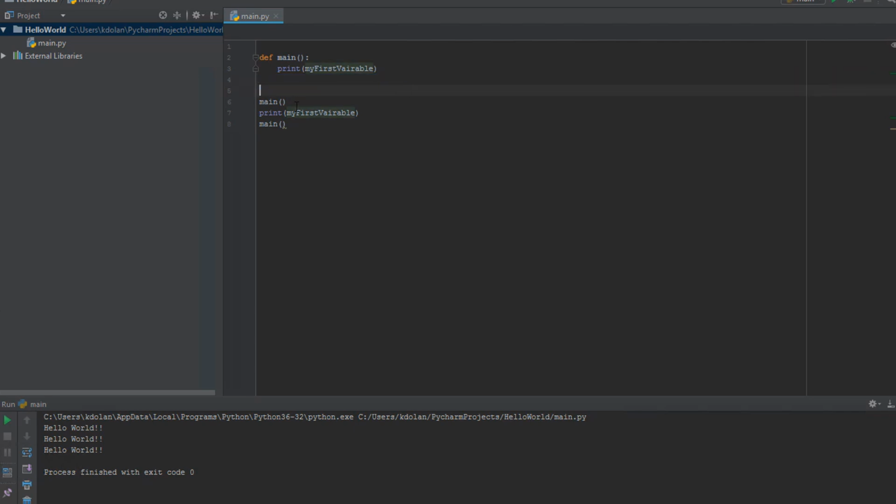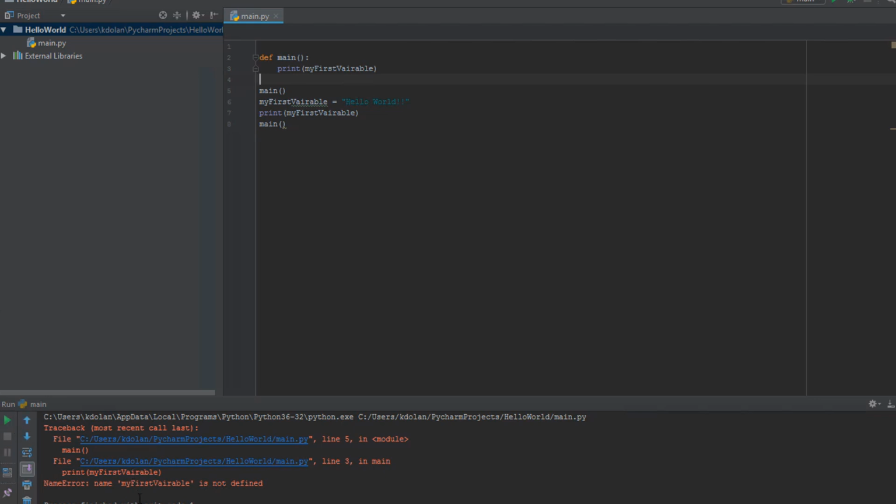What would happen if I moved it down one line to here? Now notice how this still isn't complaining. The IDE isn't giving us an error here. But you'll notice when we run it, we do get an error. And that's because by the time that main is running here, we haven't defined my first variable yet. So that's just kind of a really brief overview of scope and variables and functions. But I want to go over one more thing in this video, and that's function arguments.